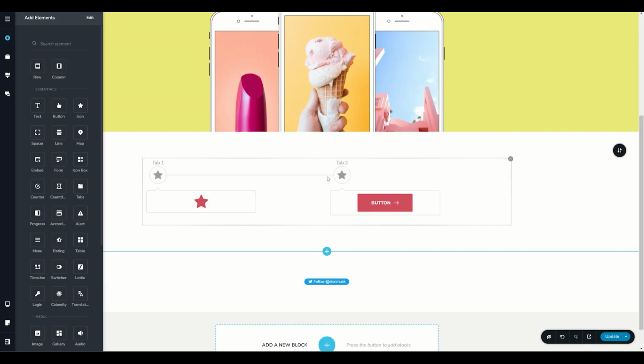By default, it comes in with 2 tabs. So let's first look a little bit at exactly what tabs is and how we bring in content. This one is called tab 1 and tab 2. And under tab 1, you will see that we have an icon and a button under tab 2. This bounding box area here is your content area.